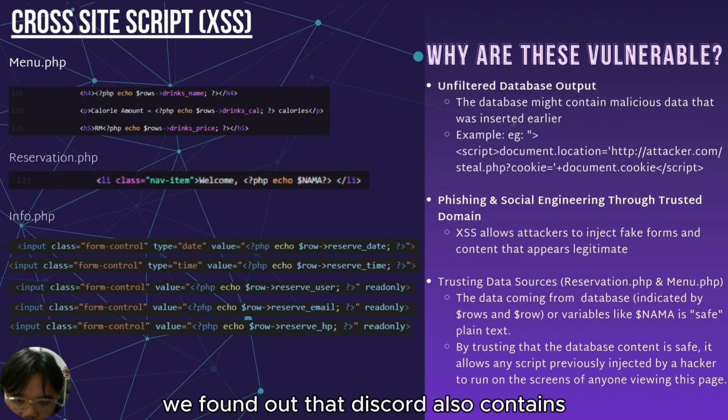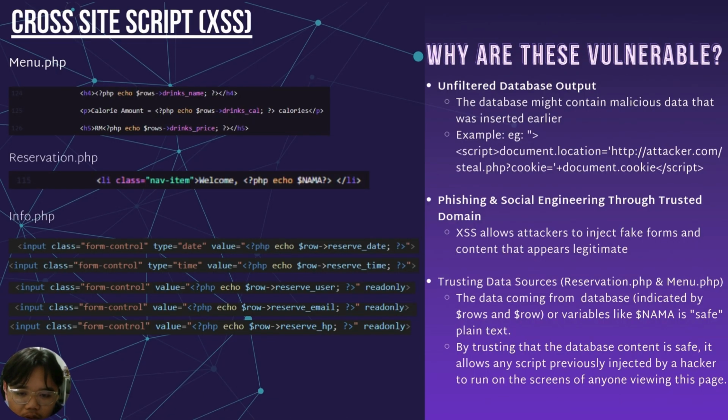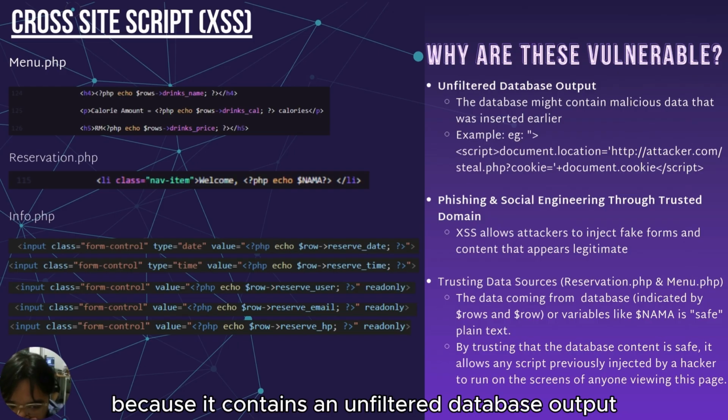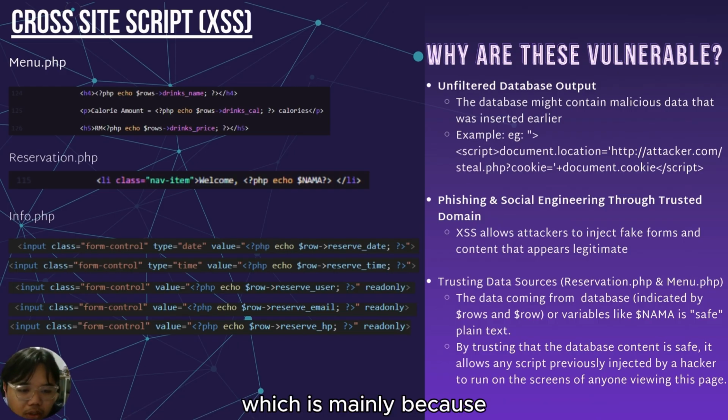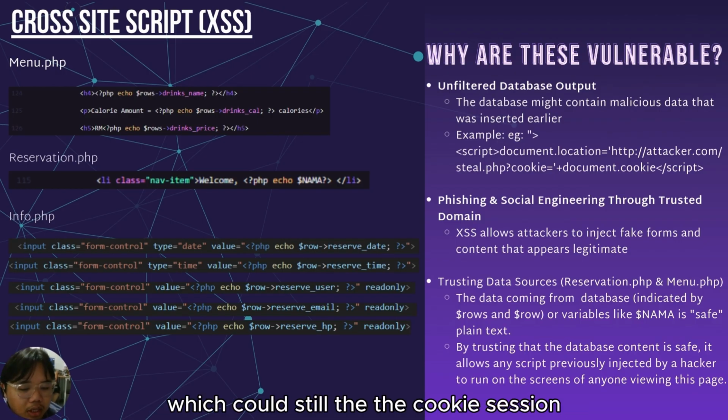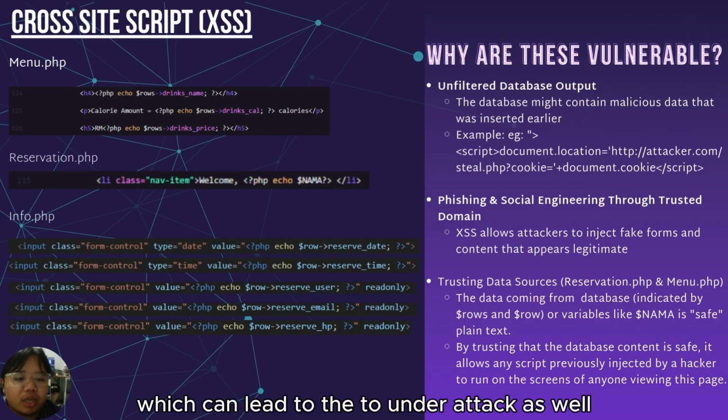Moving on to the next attack, we found out that this code also contains cross-site scripting vulnerability, for example, on the menu, reservation, and also info.php file. Why are these vulnerable? Firstly, because it contains unfiltered database output. This is mainly because the database might contain malicious data that a user may have entered earlier. For example, they might enter a JavaScript script which could steal the cookie session, which can lead to other attacks as well.